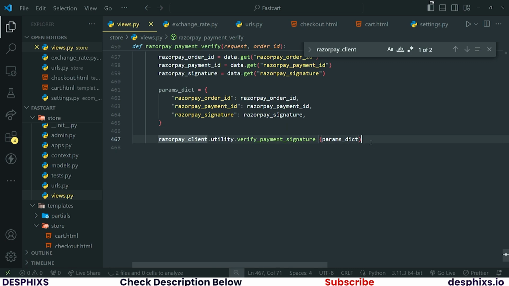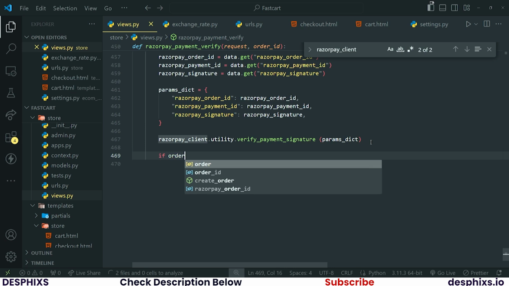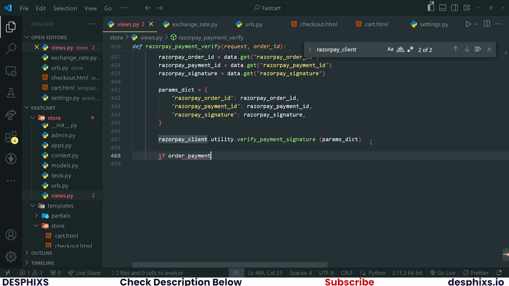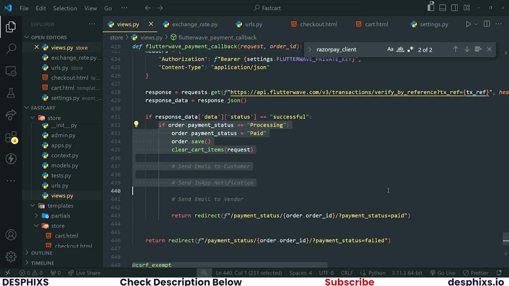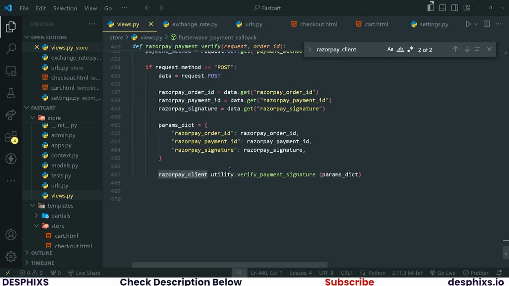Okay. So when you have done that, we then need to go ahead and check if order.payment_status is equal to processing. Basically what we've been doing before. So there's no need to type all this out. Okay. So we need to go ahead and grab this and this also.